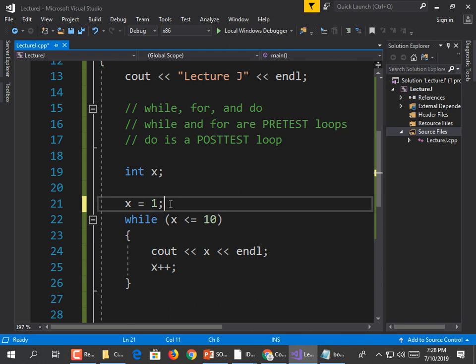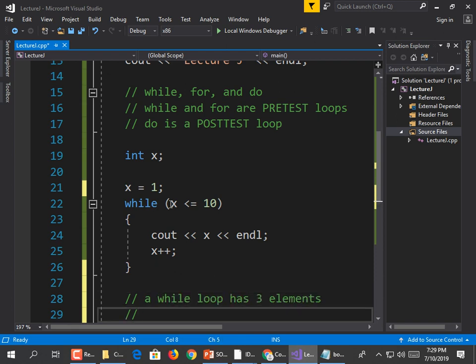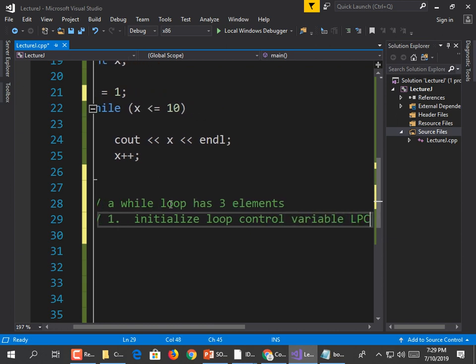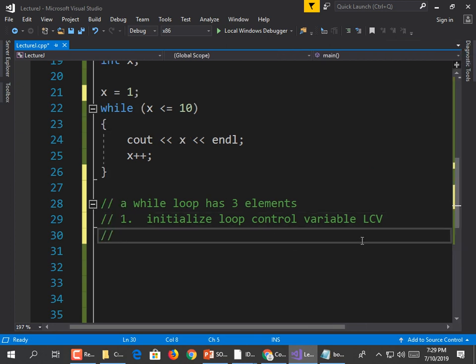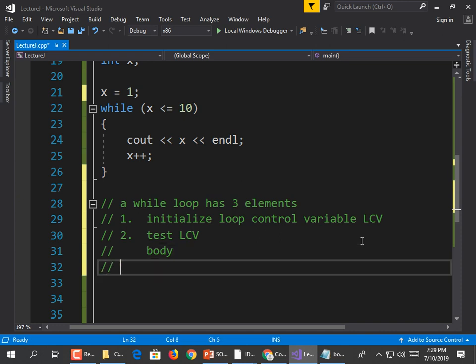So a for loop is just a fancy way of writing a while loop. Why do we want a fancy way? Well, this loop has 3 pieces. A while loop has 3 elements, 4 if you count the body. 1, you initialize the loop control variable, which I'm going to call LCV. And then you test the loop control variable. And then after that, you have some kind of body like printing it out. And then 3, you have the update of the loop control variable.